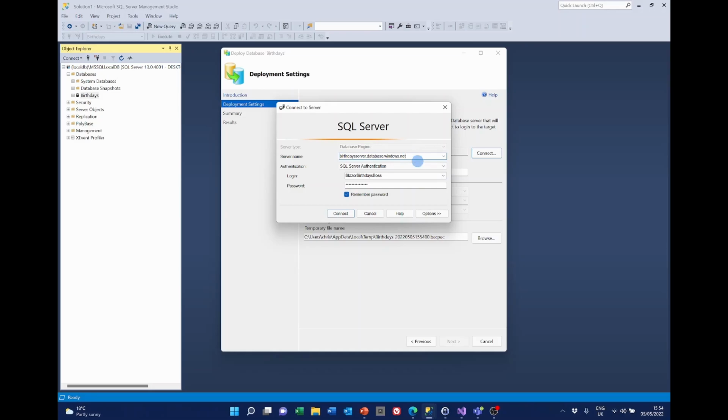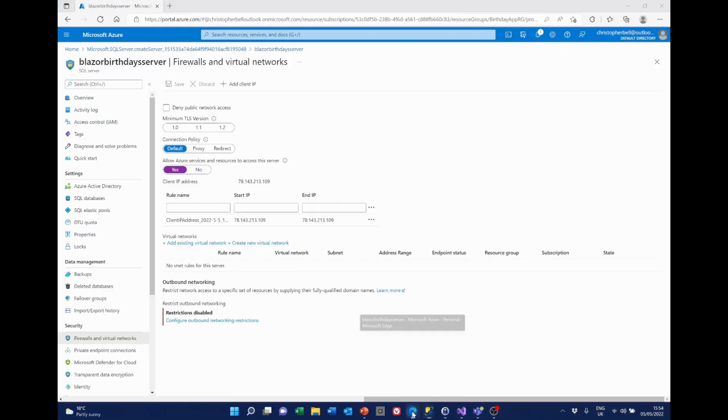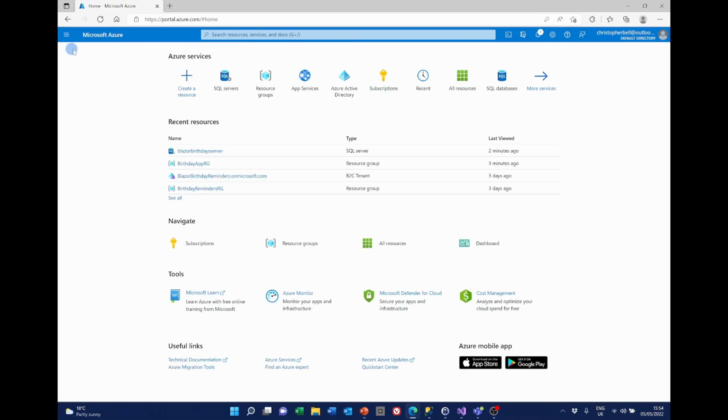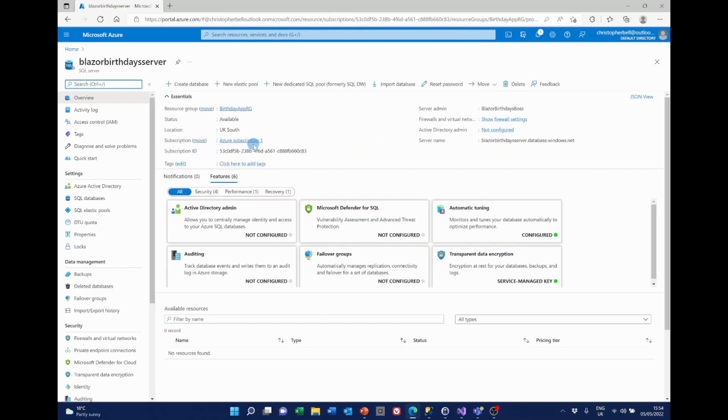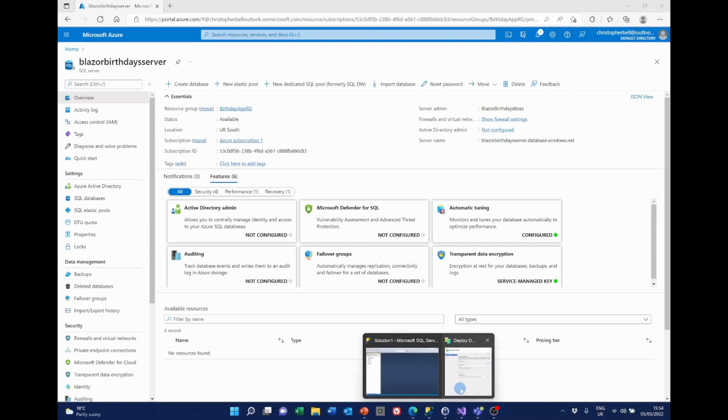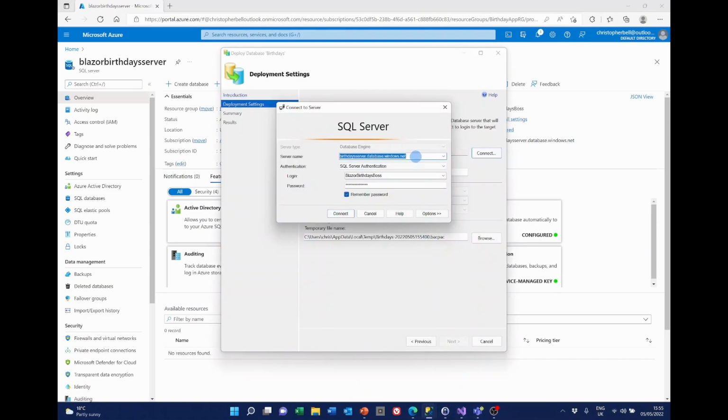If in doubt, go back to the Azure portal and select Home and SQL Servers. It's actually Blazor Birthdays server. And we can get the name from here. So I'll just copy that, go back into SQL Management Studio and paste that in here.